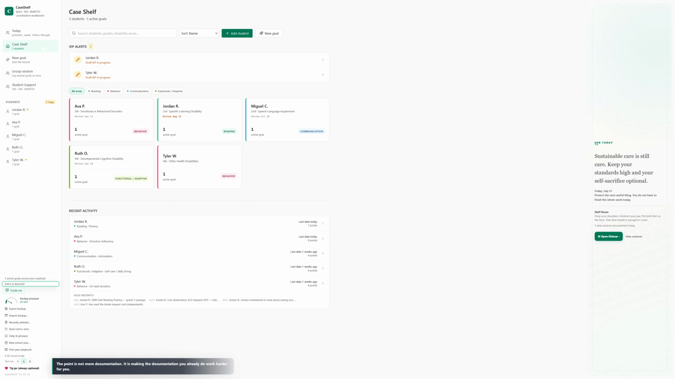The point is not more documentation. It is making the documentation you already do work harder for you. That's CaseShelf, less time rebuilding the record, more time using it.